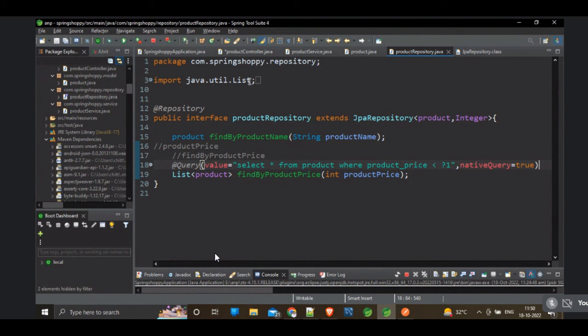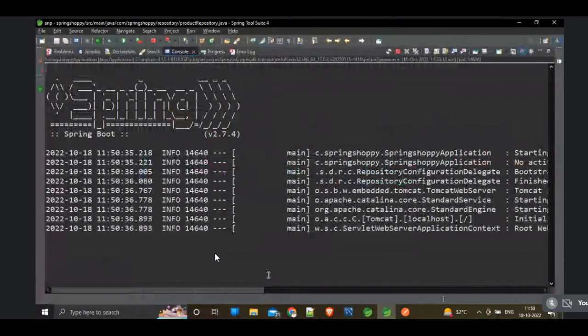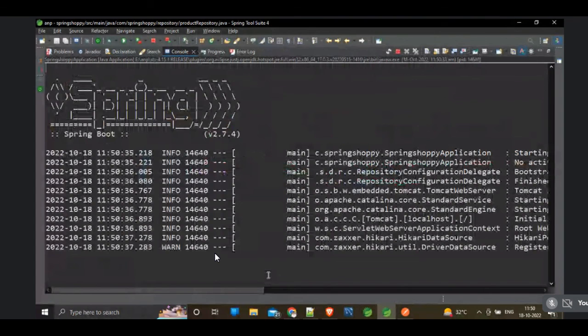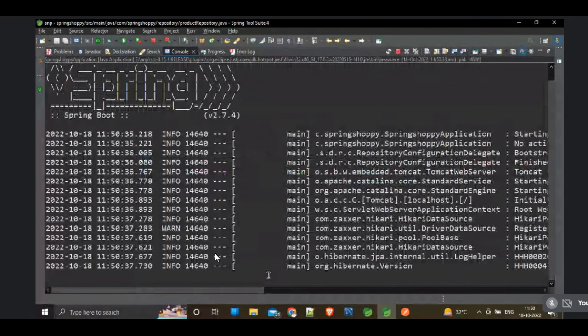Okay, guys, give me enough spaces. Spaces are very important. Let's relaunch our application. Let's see how it goes, and whether we are getting some errors or not. Okay, no errors. Let's insert the products into the system.